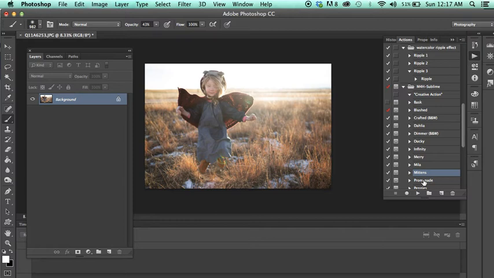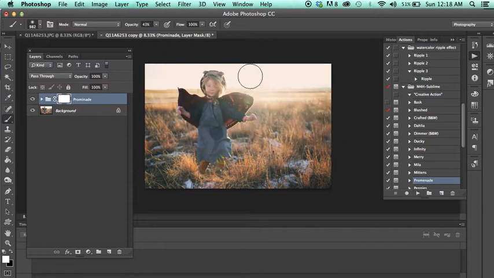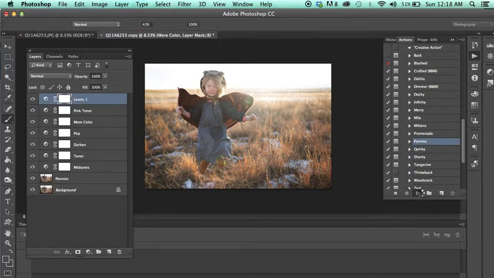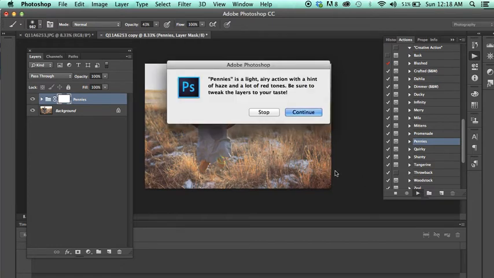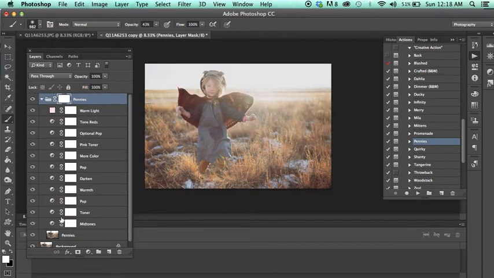And now we're going to run Promenade. This one has a cooler undertone with a bit of a warmer highlight. Pennies. And I chose the word pennies because pennies are lucky. So sometimes I come up with really strange names. This one doesn't work as well for this particular image. But again, you could easily change it if you wanted to experiment with it.